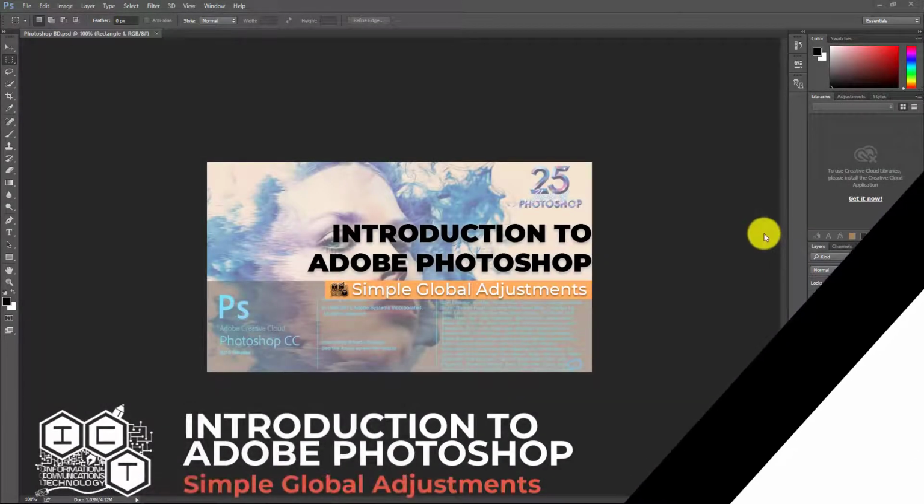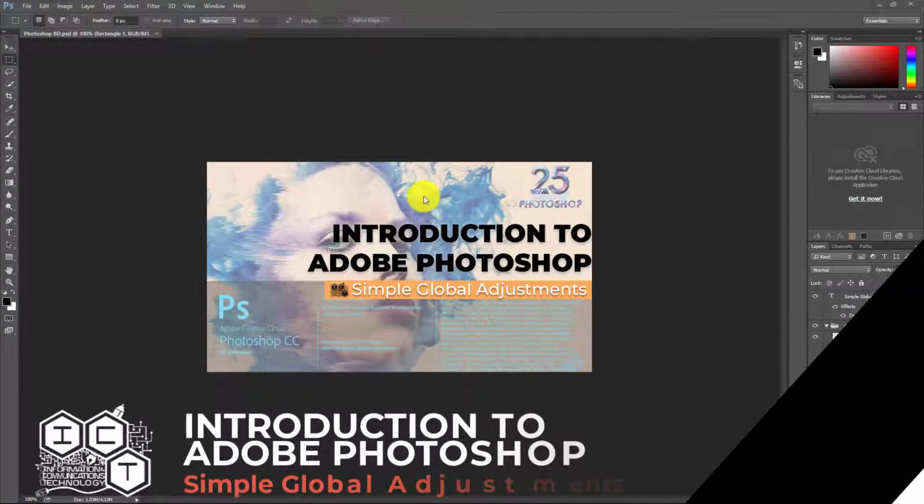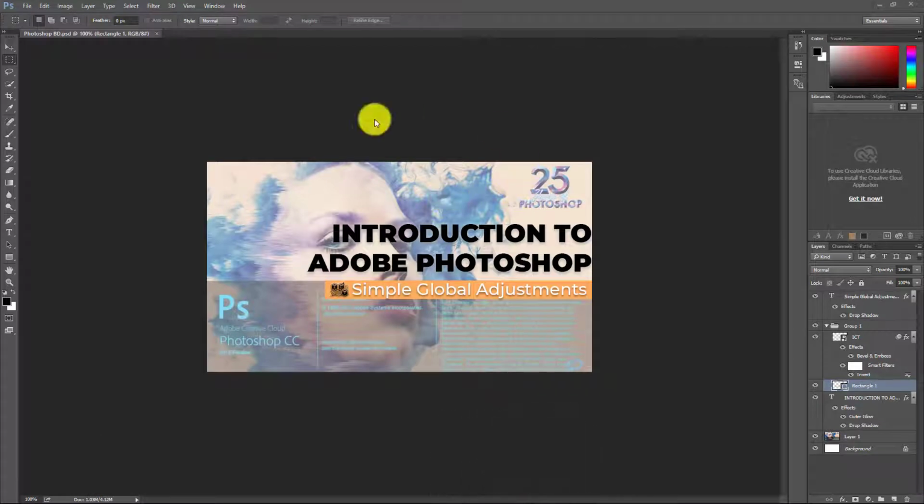In this video, we are going to take a look at global adjustments. This means adjusting the whole image to correct the color, contrast, or exposure of an image. It can also be used as a special effect to create a specific look. There are two different ways in which you can apply an adjustment to an image.